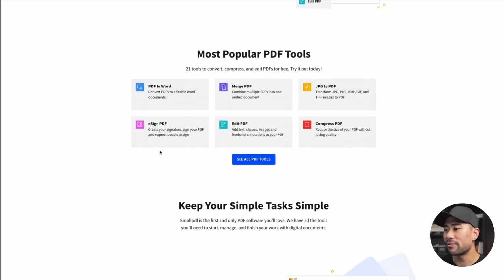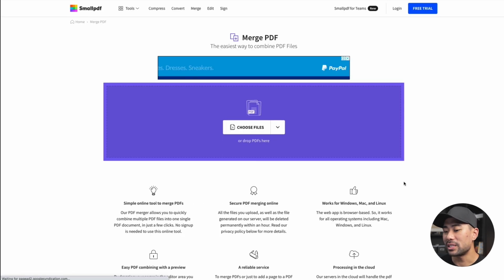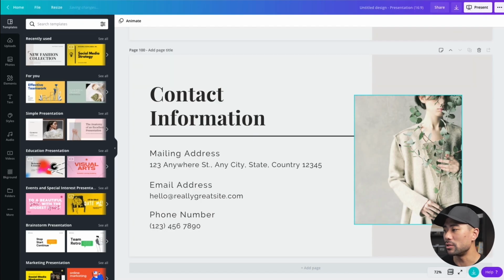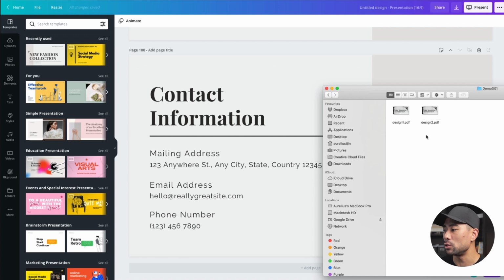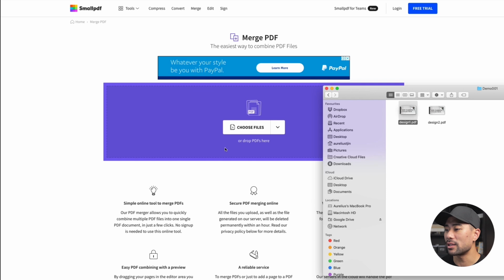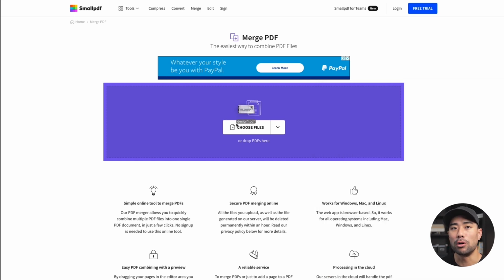Once you're on SmallPDF, click on Merge PDF. The next steps are quite simple. All you need to do is just drag and drop or click on choose files. So I'll save my demo design, and basically I created two of these and just duplicated it for this demo. And all you need to do is just drag the files straight into SmallPDF.